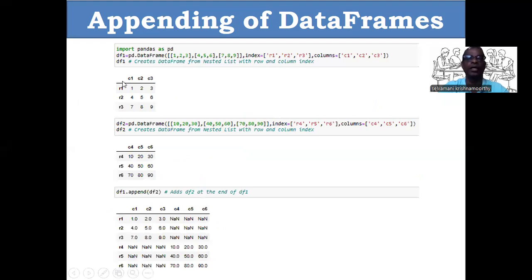Here, as usual, I import pandas as pd. I created one data frame called df1 using a nested list, 3 rows, 3 columns. So the row indexes are R1, R2, R3, and the column indexes are C1, C2, C3. I displayed df1. 3 rows are there represented by R1, R2, R3, and 3 columns, C1, C2, C3, no problem.